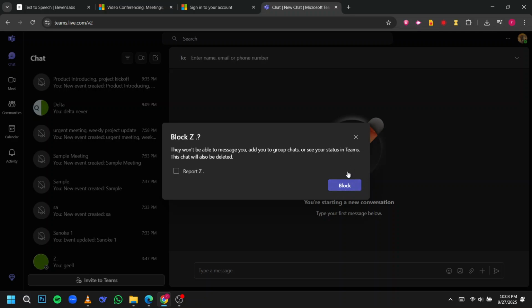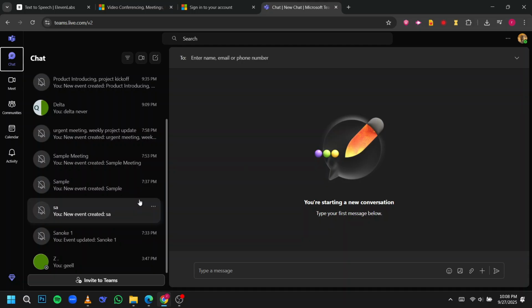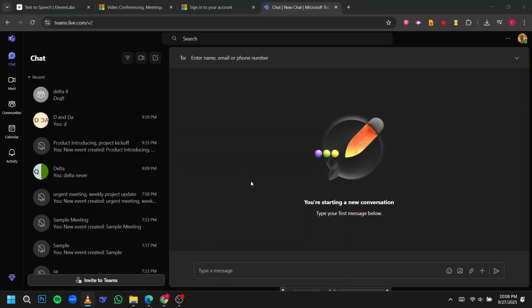They will no longer be able to contact you, which helps keep your workspace clear and free of distractions. It's worth noting that blocking someone doesn't delete any past messages or remove them from shared channels. You'll still see historical conversations, but it does stop future interactions. Plus, if situations change, you always have the option to unblock them later, giving you flexibility to manage your Teams contacts over time. And that's it.